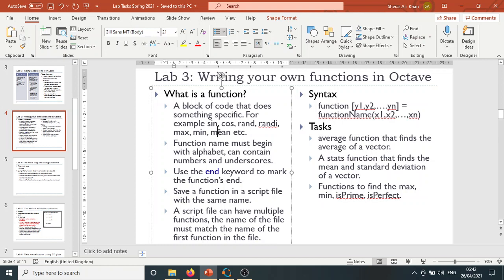Similarly, although it is recommended that you should have one function per script file, a script file can have multiple functions as well. Now, if a script file is having multiple functions, how should you name that script file? Because earlier we said that the name of the script file and the name of the function should match. So the answer is that you should name that script file according to the name of the first function that appears in that script file. Okay, that is how you should name it.